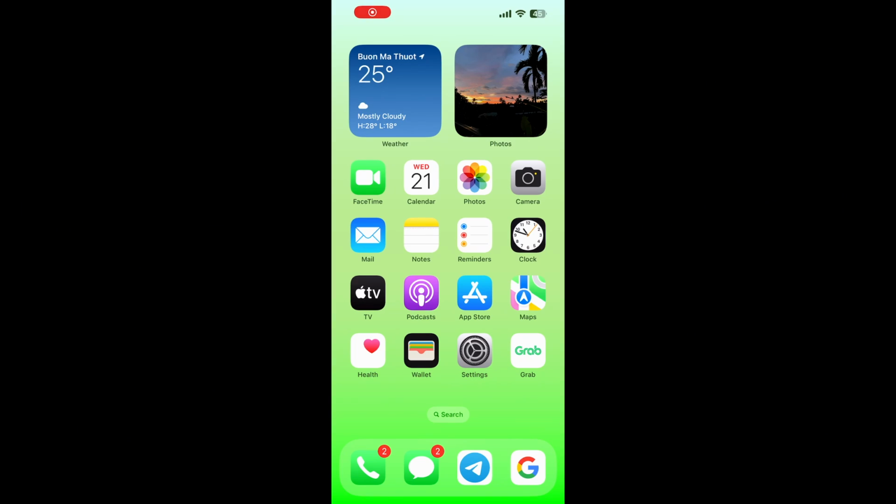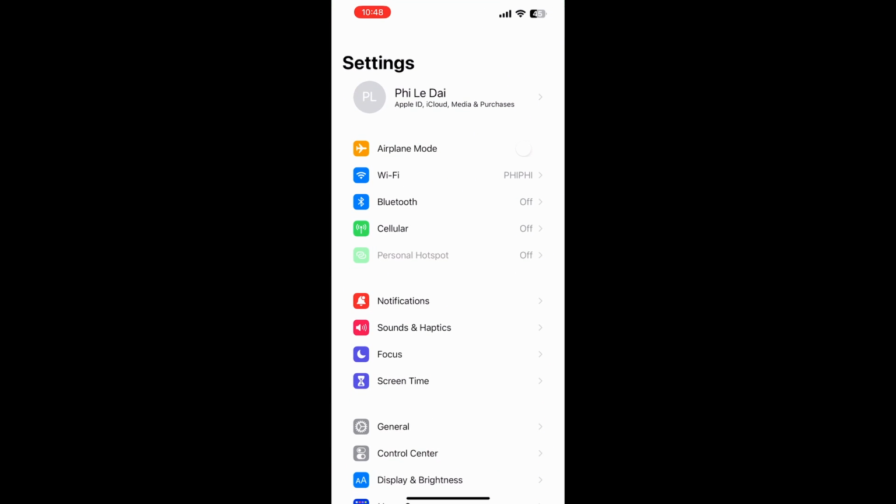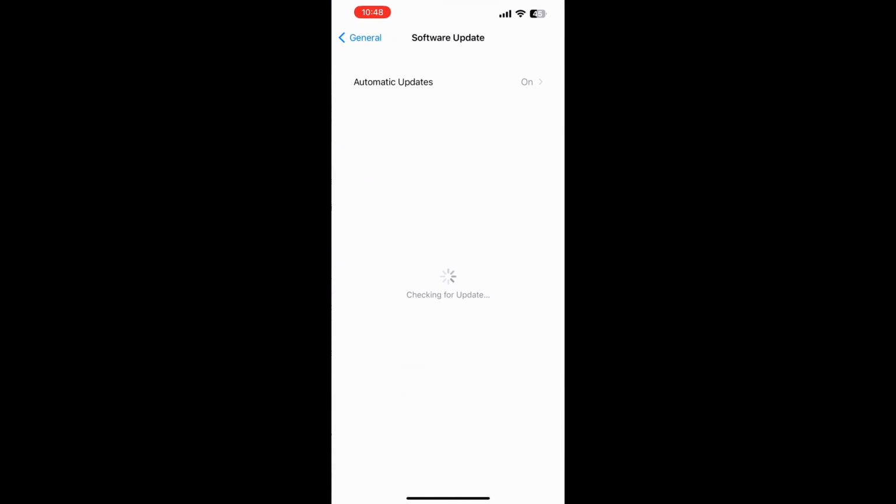Method 4. Update to the latest iOS and apps in App Store. The iOS version on your iPhone could have some bugs, leading to phantom touch issues. Update your iPhone to the latest version of iOS to fix any potential bugs. Here's how to do it.